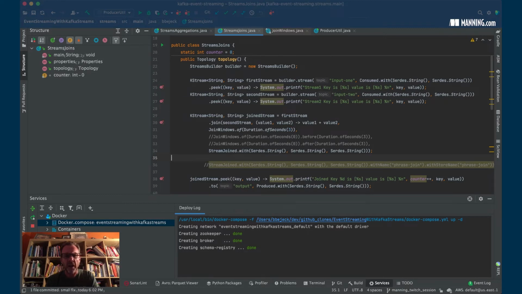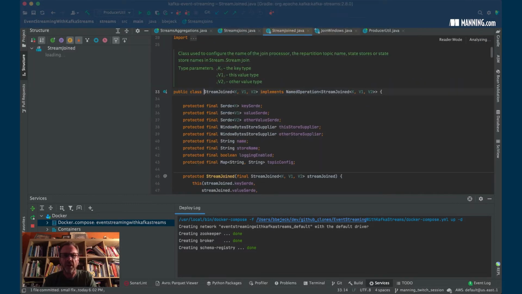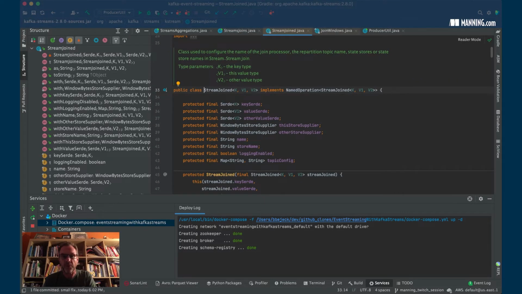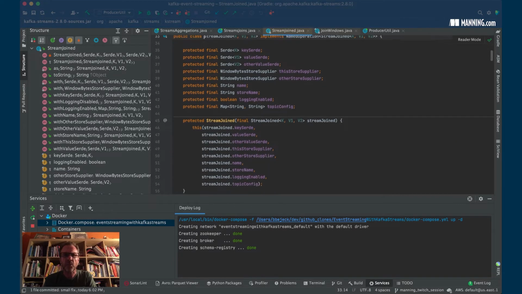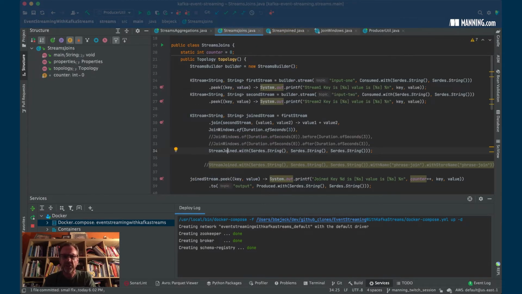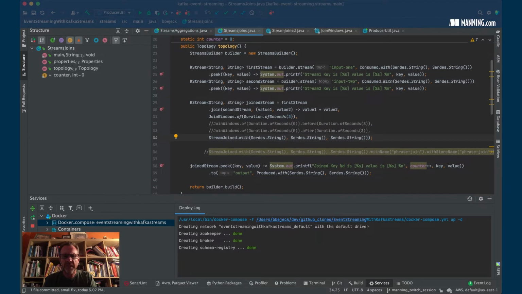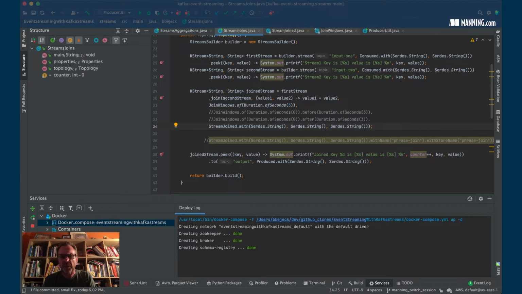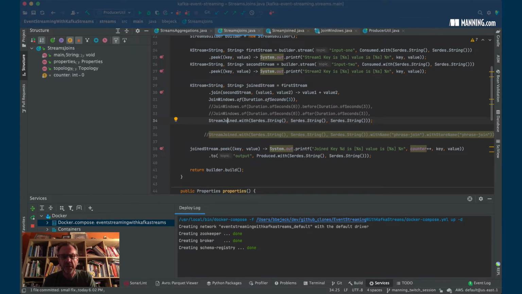Okay, then we've got StreamJoined, and that is a configuration object where you can specify certain parts of the join operation itself. We're just doing Serdes. This is the key Serde, and then the value Serdes for both sides of the join. And we've got a commented out section here, and I'll get to that in a second. And then again down here, I'm just printing out the results of the join.